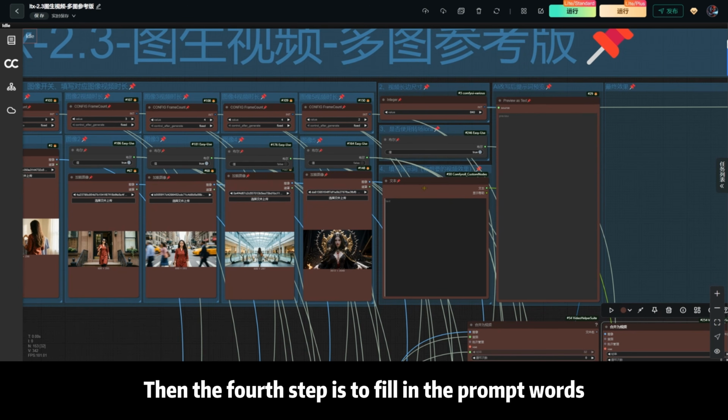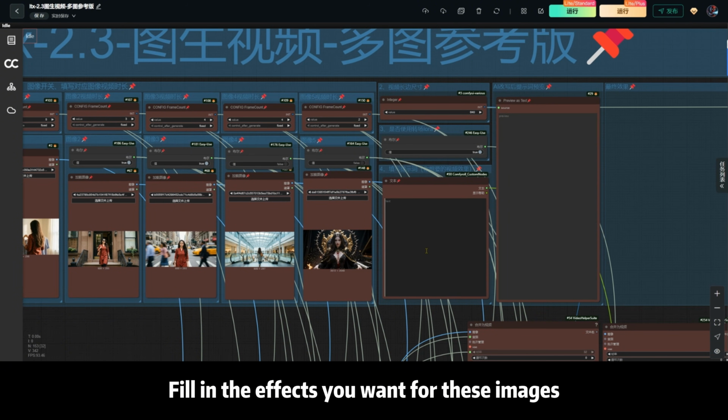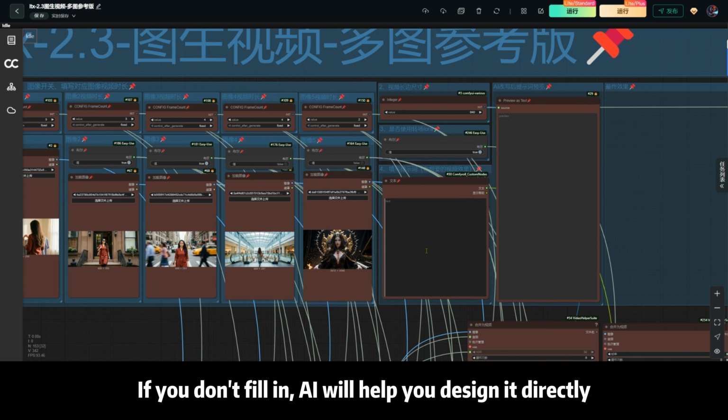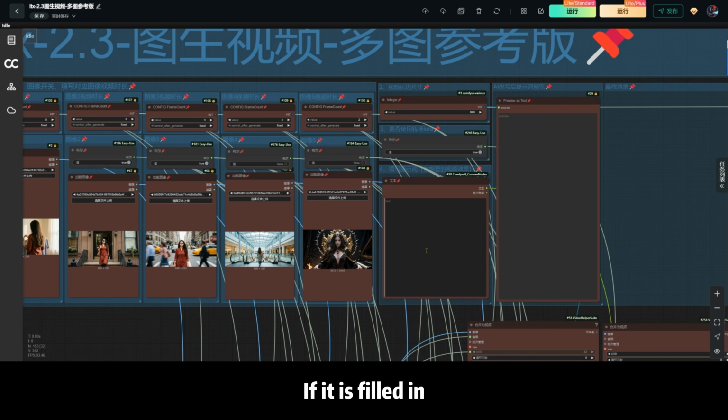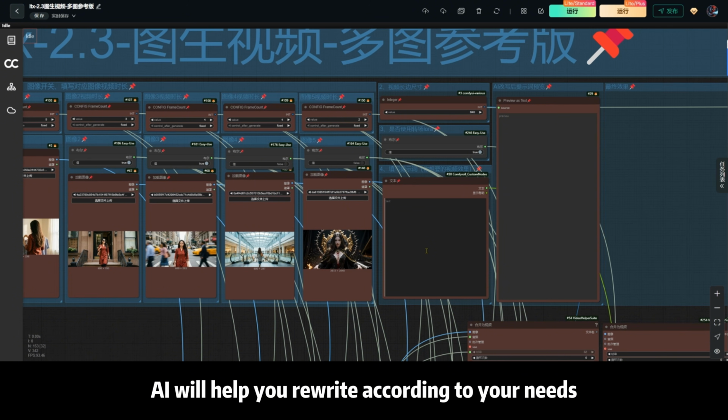Then the fourth step is to fill in the prompt. Fill in the effects you want for these images. It can also be left blank. If you don't fill it in, the AI will design it directly. If it is filled in, the AI will rewrite it according to your needs.